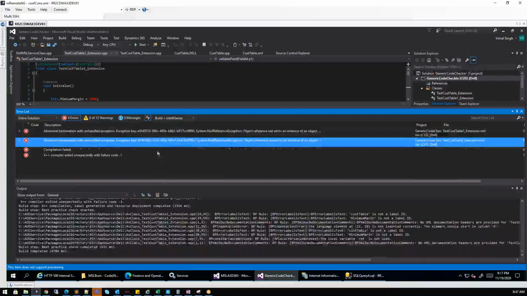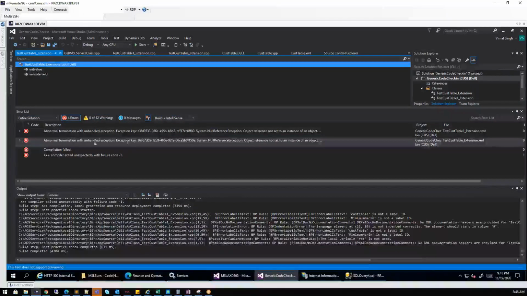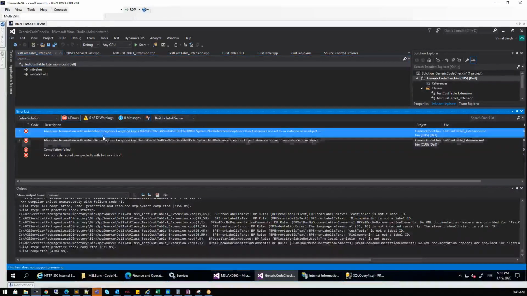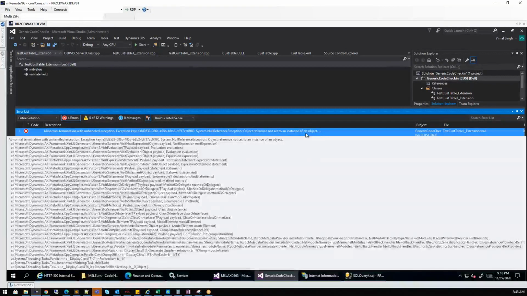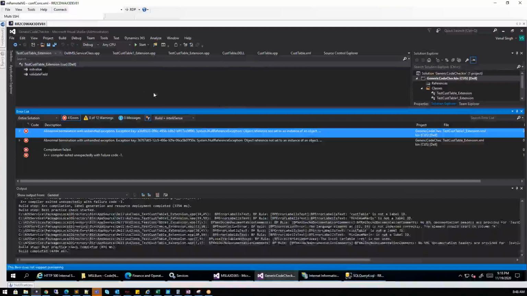Then I think there is some problem with the setup here because it says the compilation has not failed. One second. Generic code check. Can you double click that one? I want to see where exactly it is throwing that exception. In the class, it is showing for the extension. Unhandled, and it's a very generic error basically. Can you go to Dynamics 365? I want to check once whether I can solve that error.